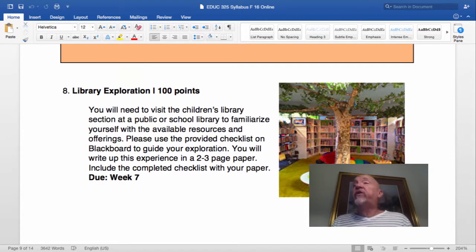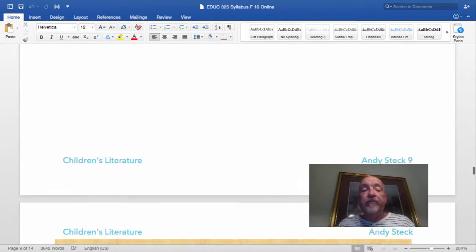And then you're going to go visit a children's library, either at a public library or at a school. And I have a checklist of things I want you to take a look at in that library. It's posted under the library exploration page.